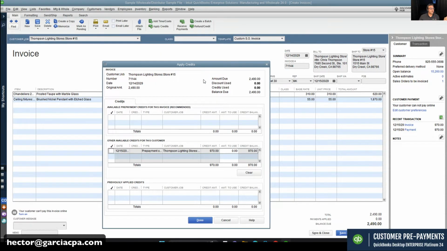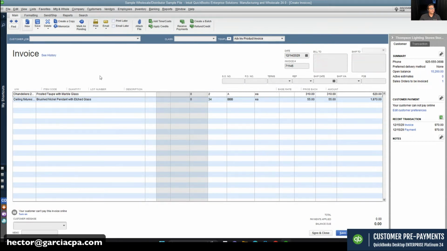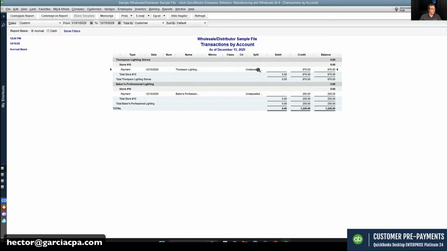essentially it doesn't automatically apply. So it does tell you, it does show you there are other credits available for this customer, and you can override and essentially bring that credit from that other sales order that has nothing to do with this invoice, and you can bring it and apply it to this invoice. However, it's not a natural workflow. The natural workflow would be the one that says available prepayment credits for this invoice, recommended in brackets there. So that's essentially how the workflow should work.